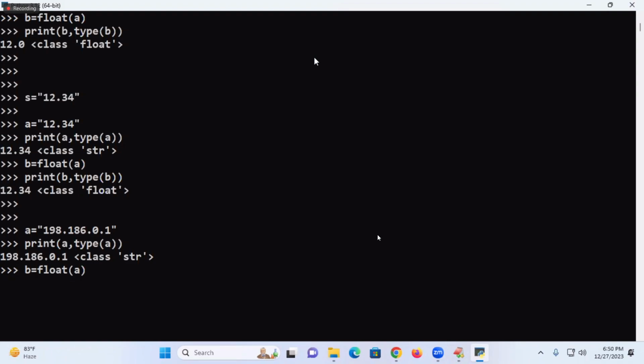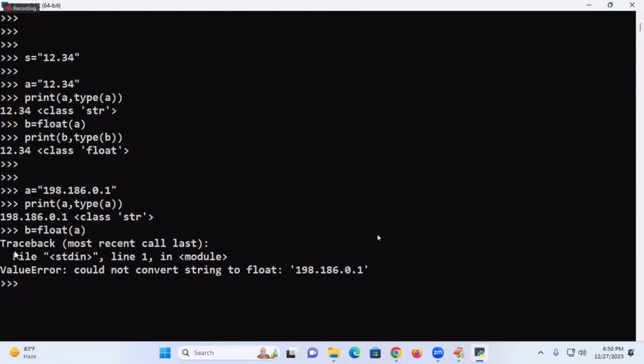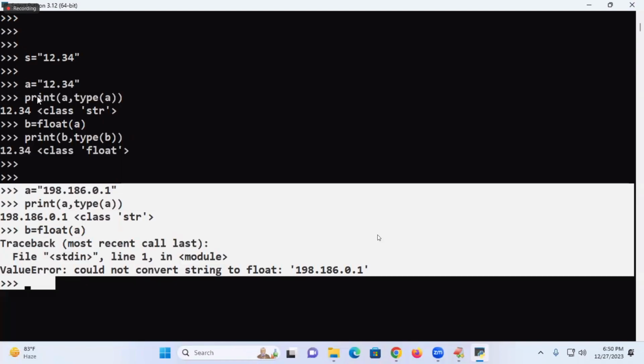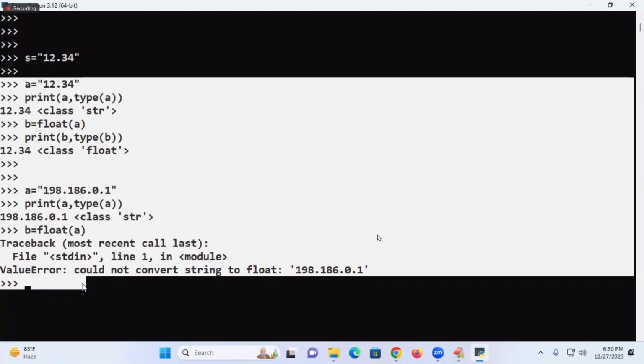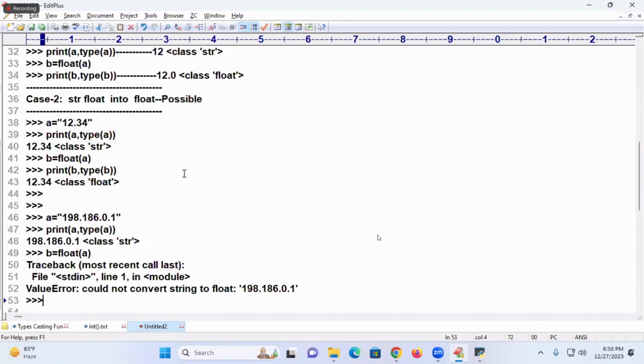The float function looks for any number with one dot. Any number without dots is converted to float. A number with multiple dots is not possible to convert. Which error? Value error. Are you following? Could not convert string to float. Understand, students? This is important. This one was asked recently. So coming back to the point, here the answer is what? Possible.